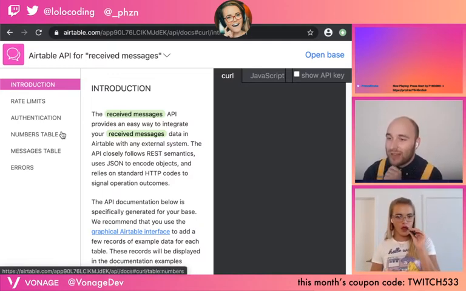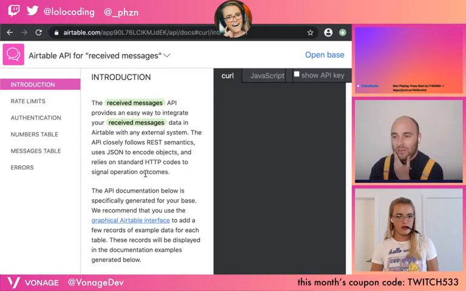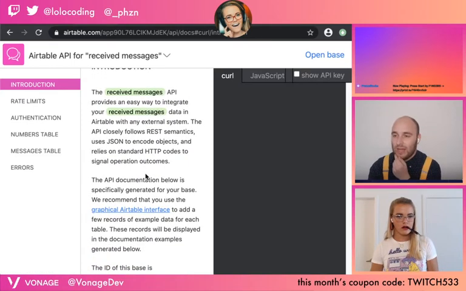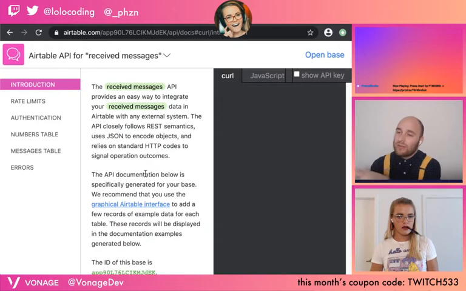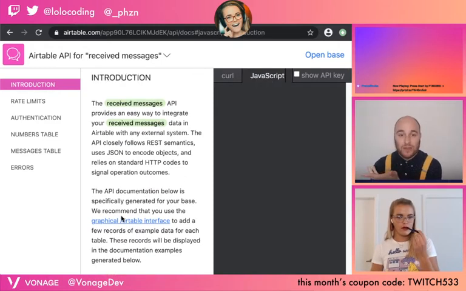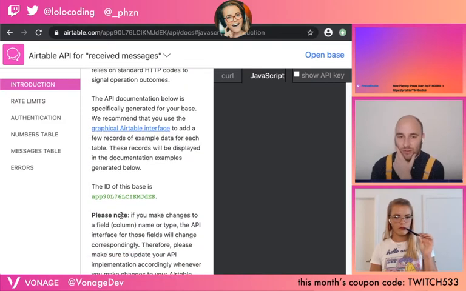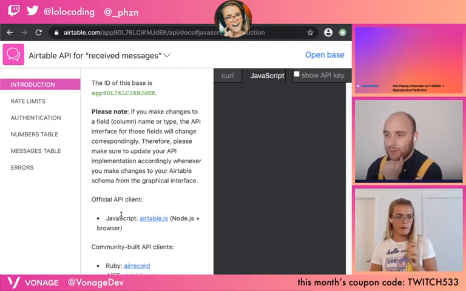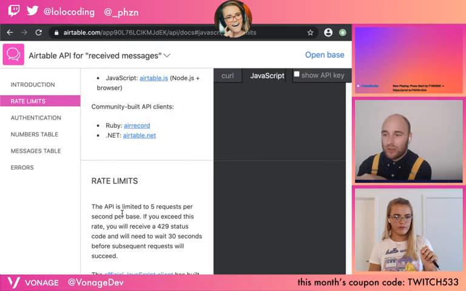Okay. Let's scroll down very slightly in here, and let's go over to the JavaScript tab. Yep. It'll give you all the examples using their JavaScript library. And let's scroll down and it will give you the base straight in here.